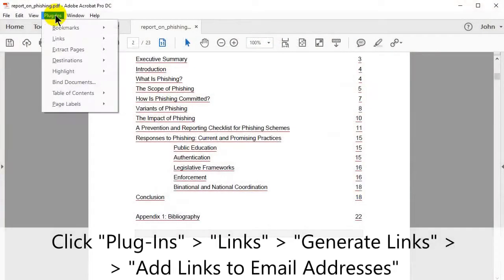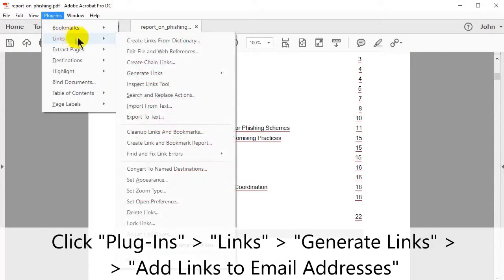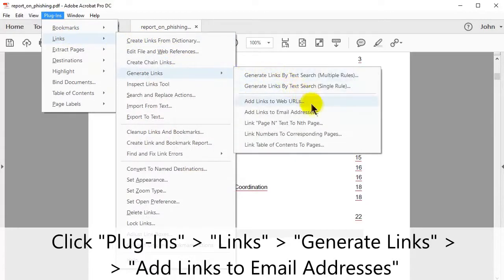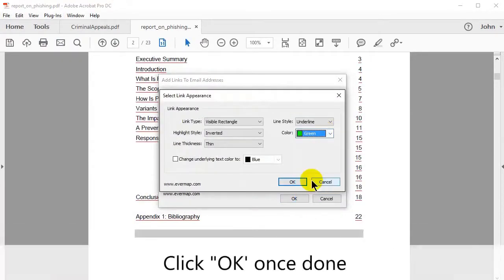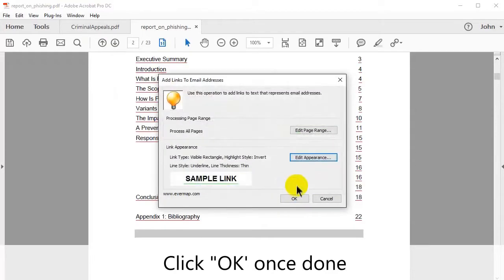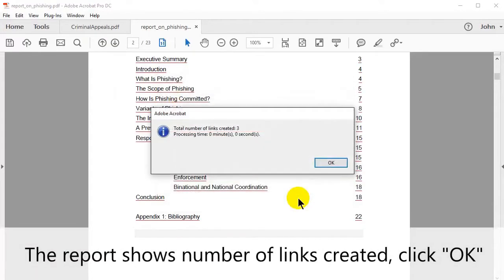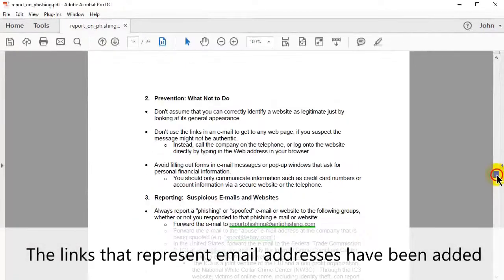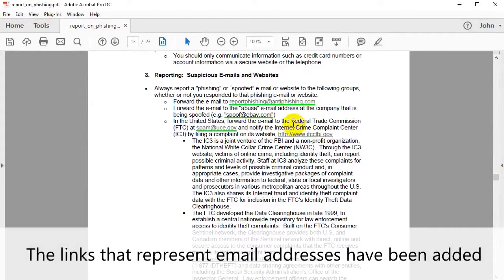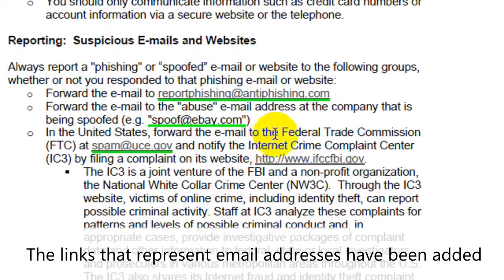To use the tool, click Plugins, Links, Generate Links, then Add Links to Email Addresses. Optionally, edit a page range and link appearance. Once these changes are made, click OK. A report box will show the number of links that have been created. Click OK again. The links that represent email addresses have been added to the document.